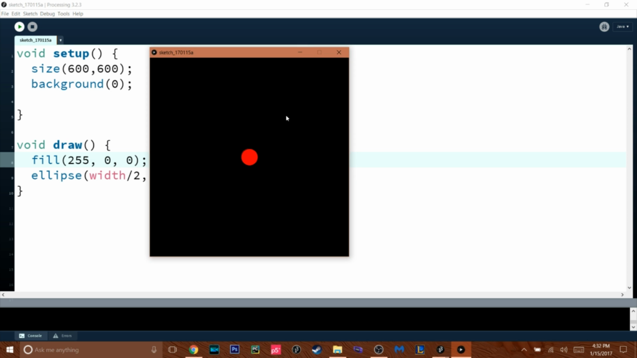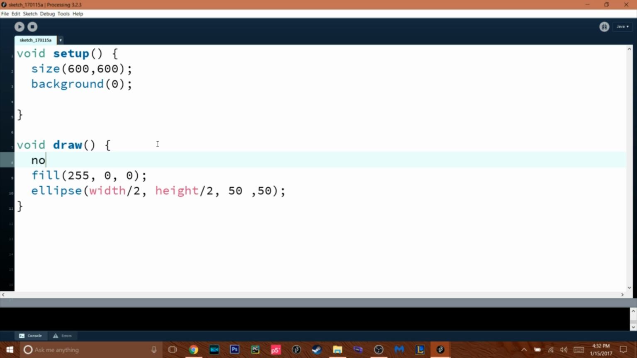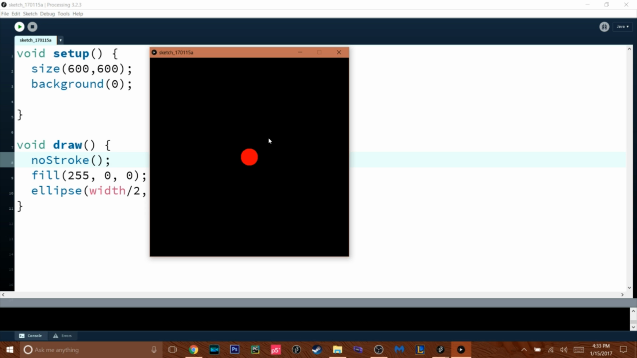And if you look at this ball, there's an outline on the ball. So if you don't want an outline around the ball, you can call a function called noStroke. And it's camel case, so capital S, lowercase n. So now if we show this again, we don't have that outline.